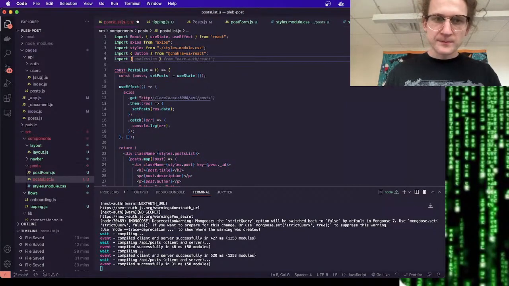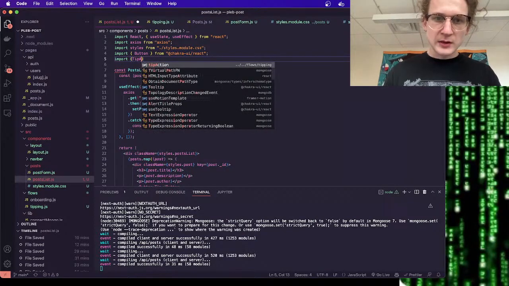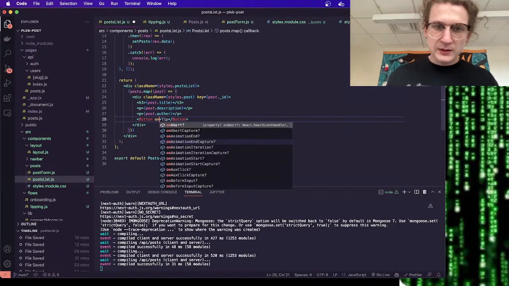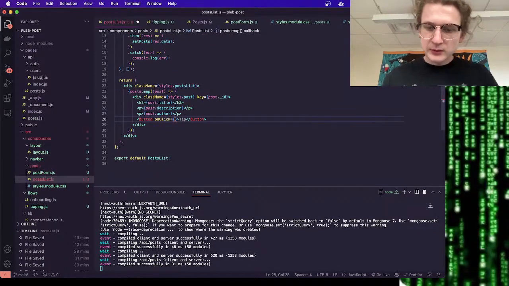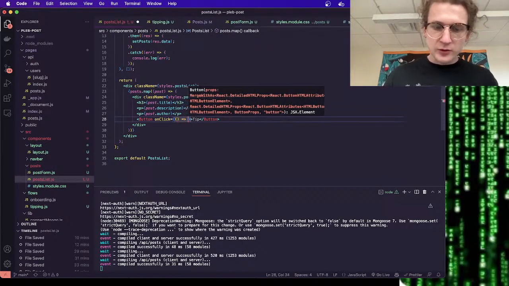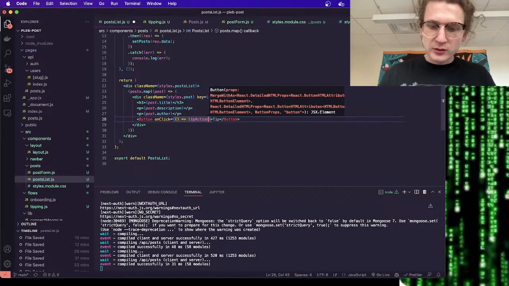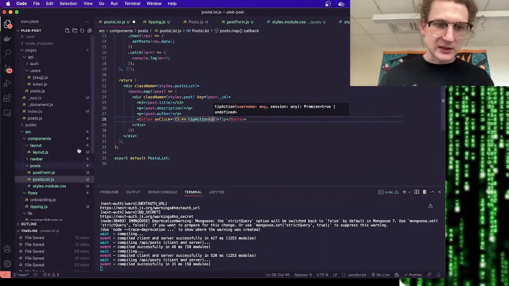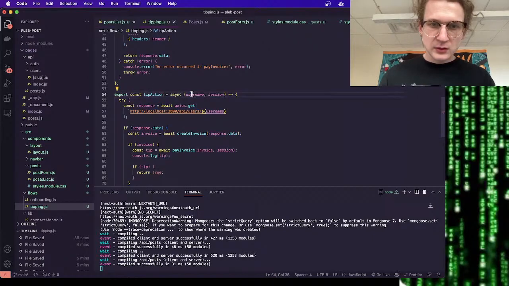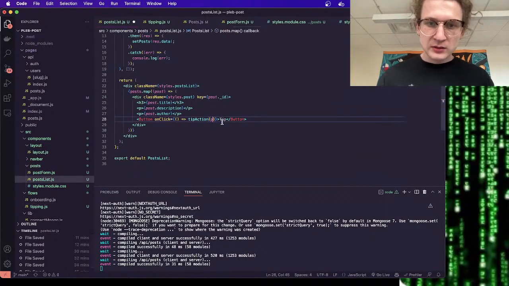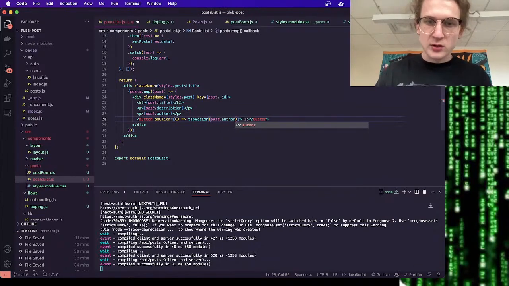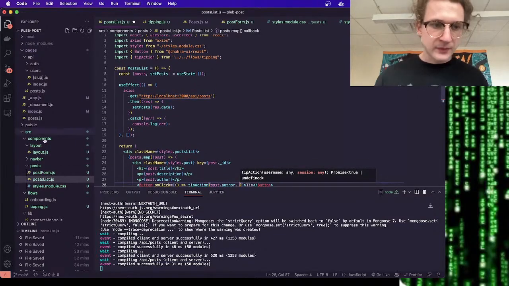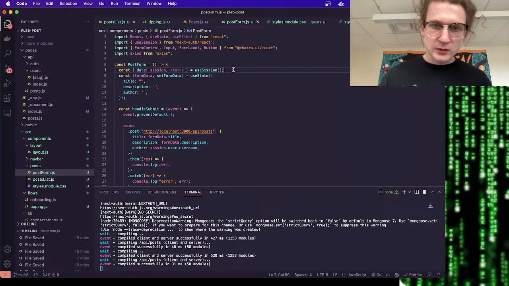Import tip action from here, and then on click, callback function and tip action, and we're going to pass in post, what is it expecting? Username and then session. So we're going to pass in post.author, and then we're going to pass in our session, which should already be here. It's not here. Let's grab this from somewhere.